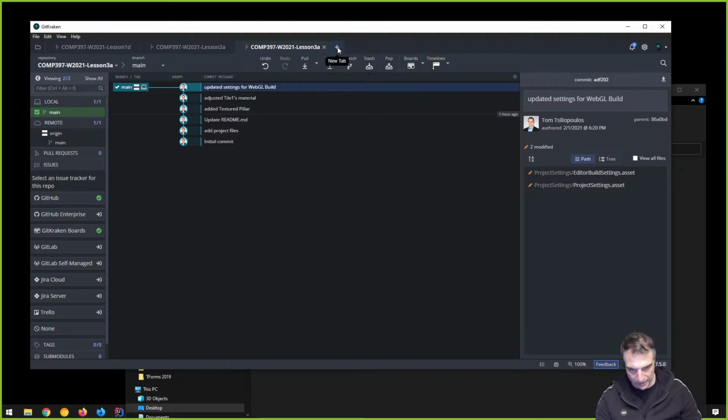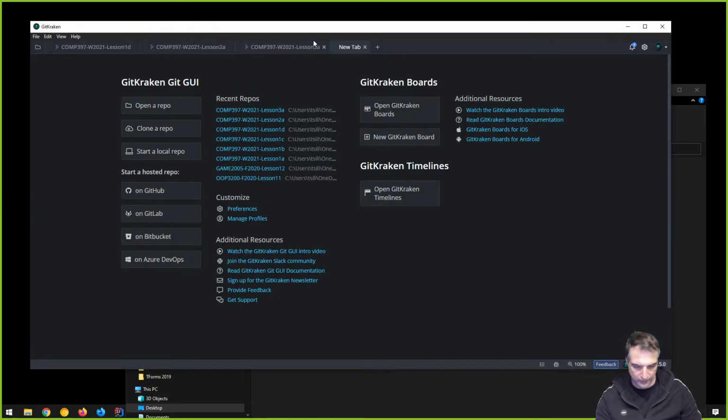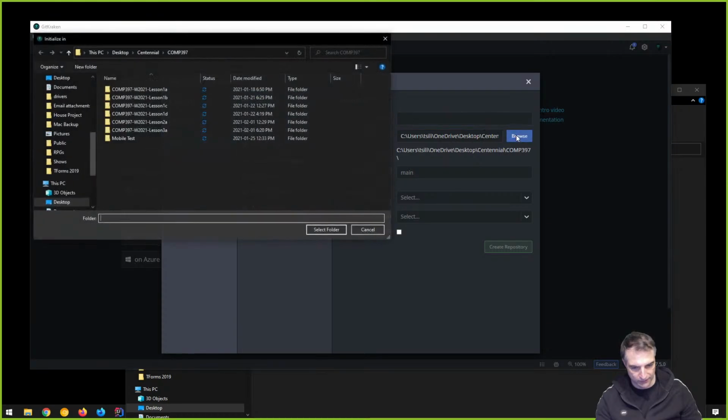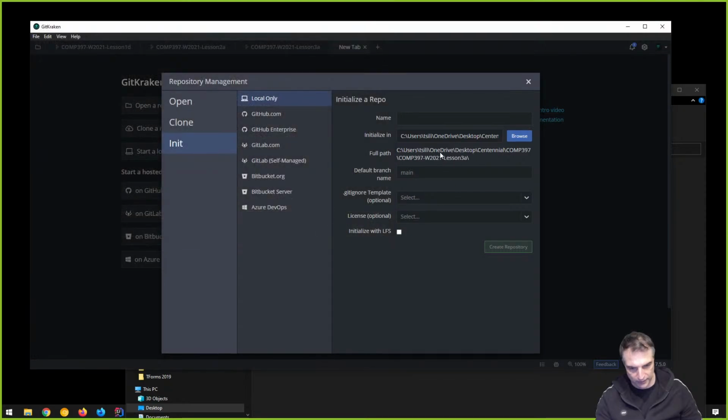So cool. I want to make a new tab, and I want to start a local repo. I want to go inside of Centennial, but this time inside of lesson 3A, and select my folder, and my path is going to be builds. That's the path, so builds that are inside lesson 3A. This is different than what I did before. I do not want a gitignore file. Please do not put a gitignore file here whatsoever.